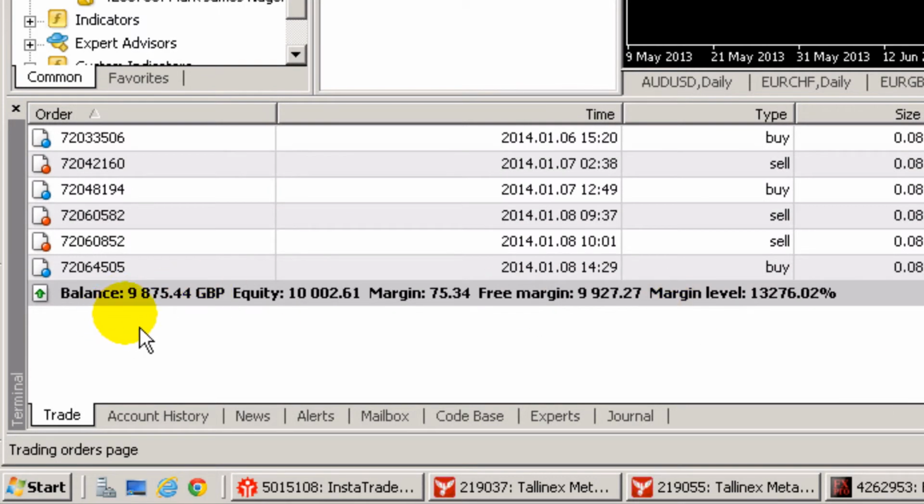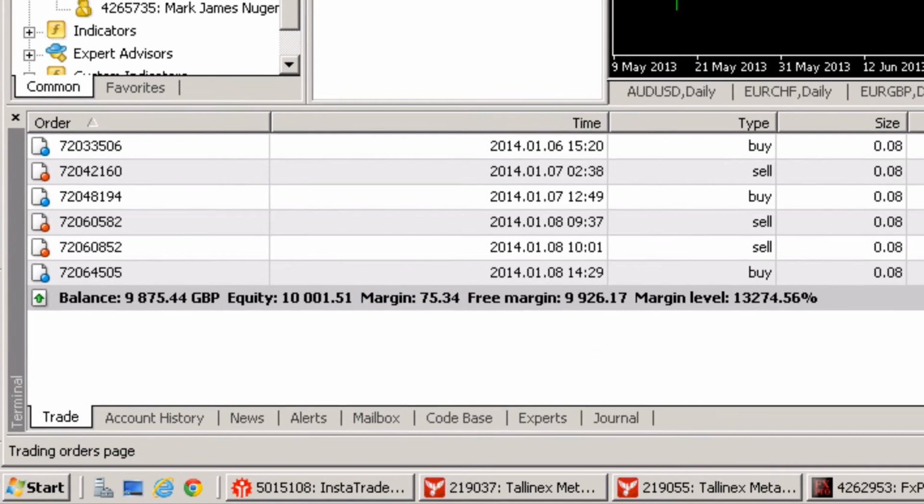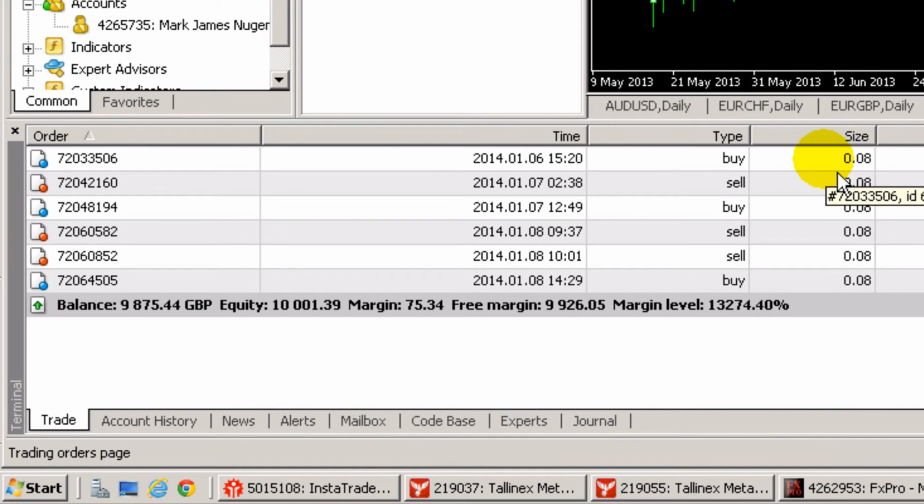Yep, here we go. Here's one. The balance on the account, this is margin being used, so this is margin in the trades, so that's all of these lot sizes. In this case it's 100,000 pounds times 0.08 divided by 500, and that's only going to come to a few pounds.